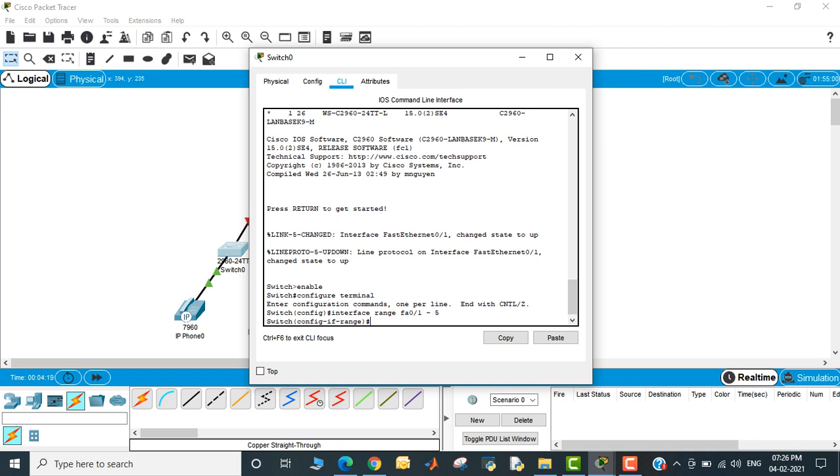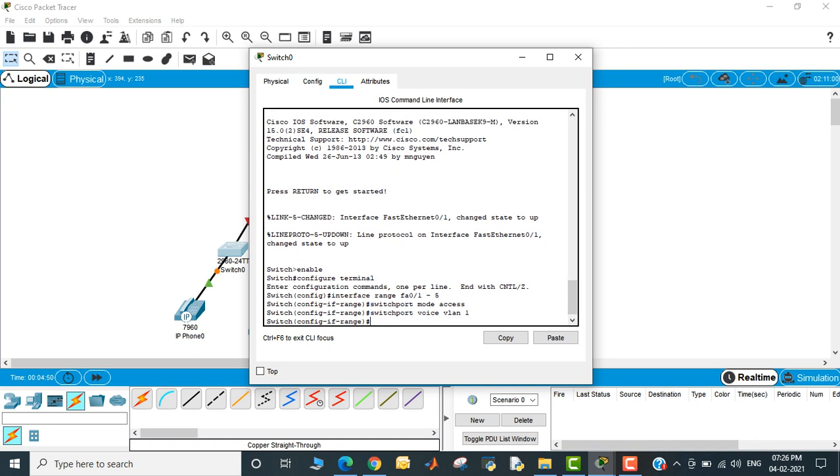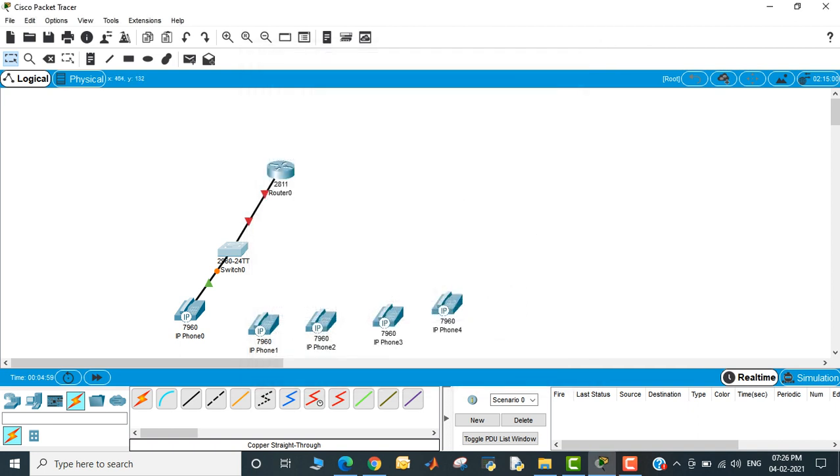Now I want to set the switch mode: switchport mode access. Okay, it's completed. Now I want the voice VLAN: switchport voice VLAN 1. Okay, this is completed for the switch. No need to exit, so we can close this window and go to the router window.